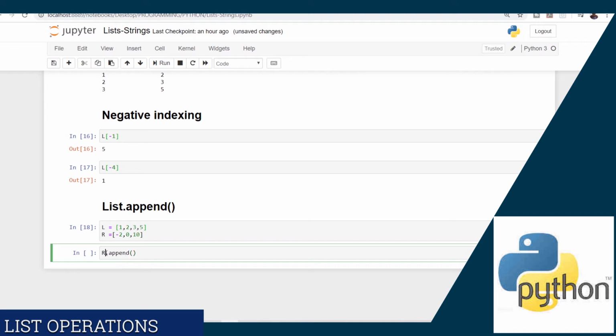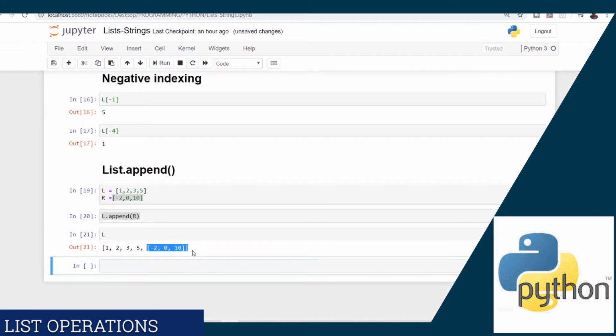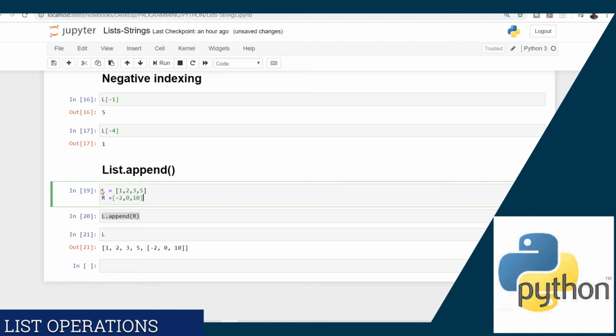Sorry, I want to append R to L, so I'll begin with L.append(R). What is going to happen is that within list L, we are adding on list R, and when we call back L, we will have something that looks like this. Try to look at the difference here. If R is another list, this list is just added within a list, and so this creates some kind of multidimensional new list, which is L.